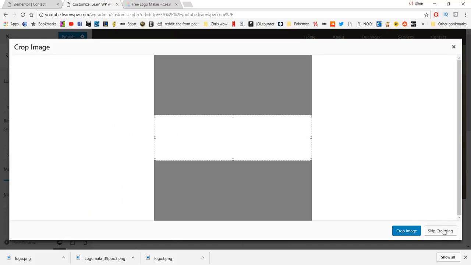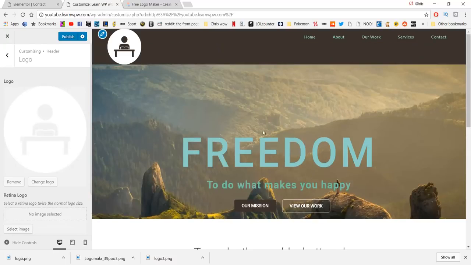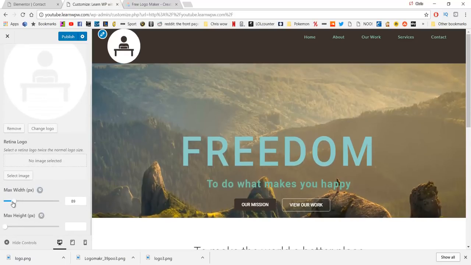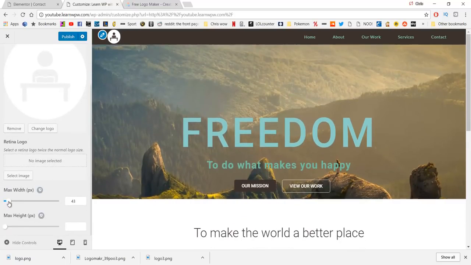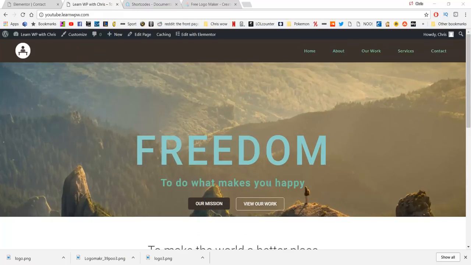And we're not going to do any cropping, so we're just going to skip that. And as you can see, it is a little bit too big, so I'm just going to lower the width of this to a little bit more, so it's a little bit more suitable. There we go. I think that fits in a bit nicer. So that's how easy it is to create your logo.